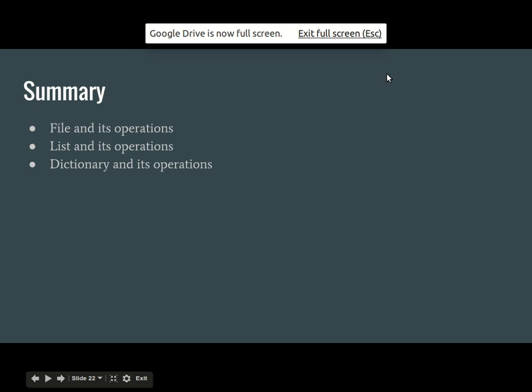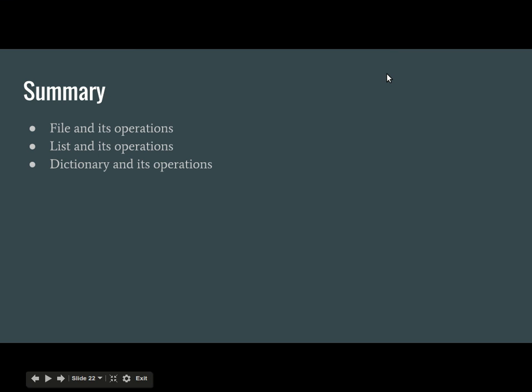Alright. We have a summary today. We reviewed files and their operations, which we already covered early. We talked about the list. We can add and remove items in the list. We can look up items in the list. We can sort it. And for dictionaries, we know how to create it using the dictionary constructor, add a key and a value to it, remove a key and value from it, and get the size of it.